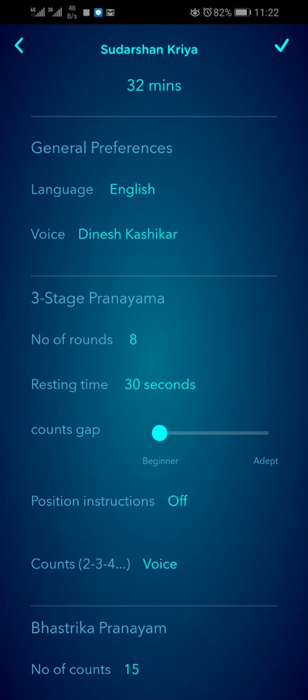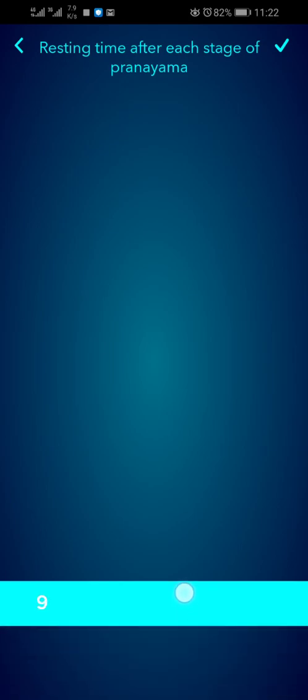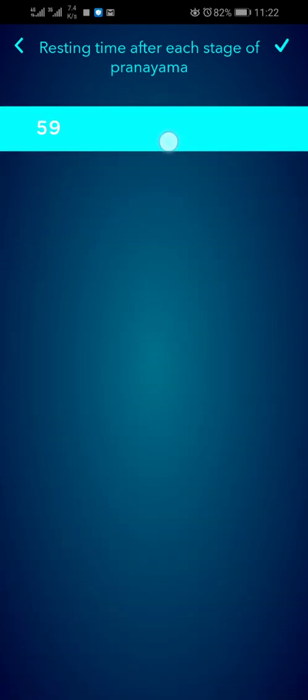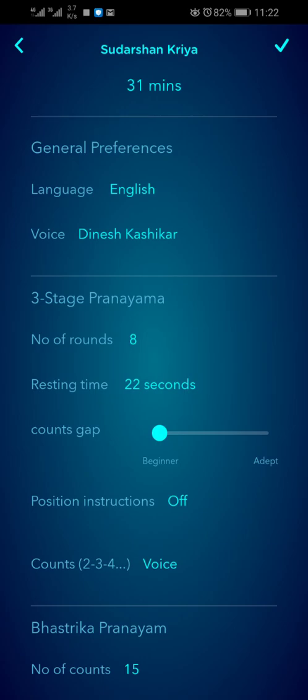And the resting time after every stage, you can adjust from 1 second to 60 seconds. So whatever resting time you need, you can add here. Just tapping on the tick mark, it will get adjusted here. And counts gap, you can see whenever the teacher says to you breathe in 2, 3, 4, just this gap between 2, 3, maybe 1 second, 2 seconds, 3 seconds, like that you can change here. Beginner or adept section, adapt counts gap by scrolling here.